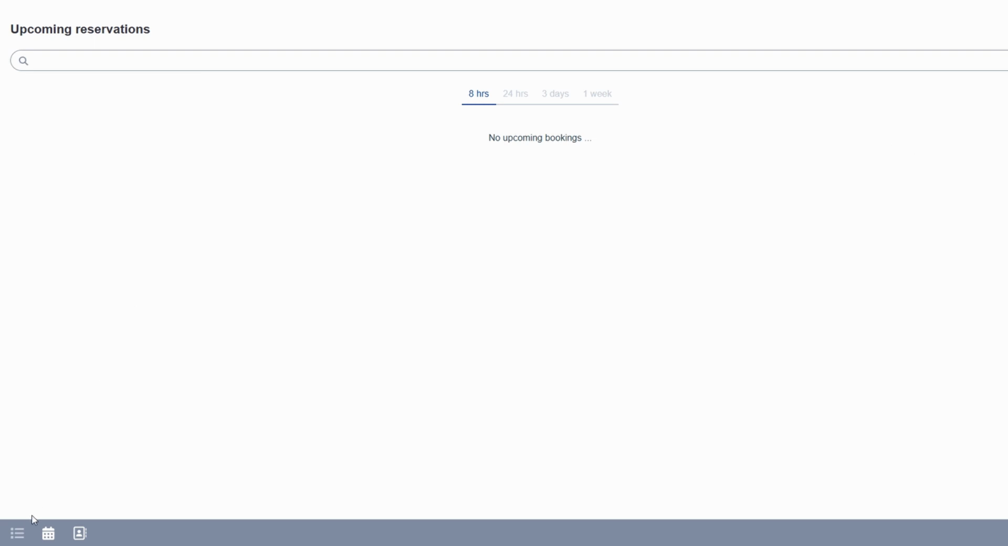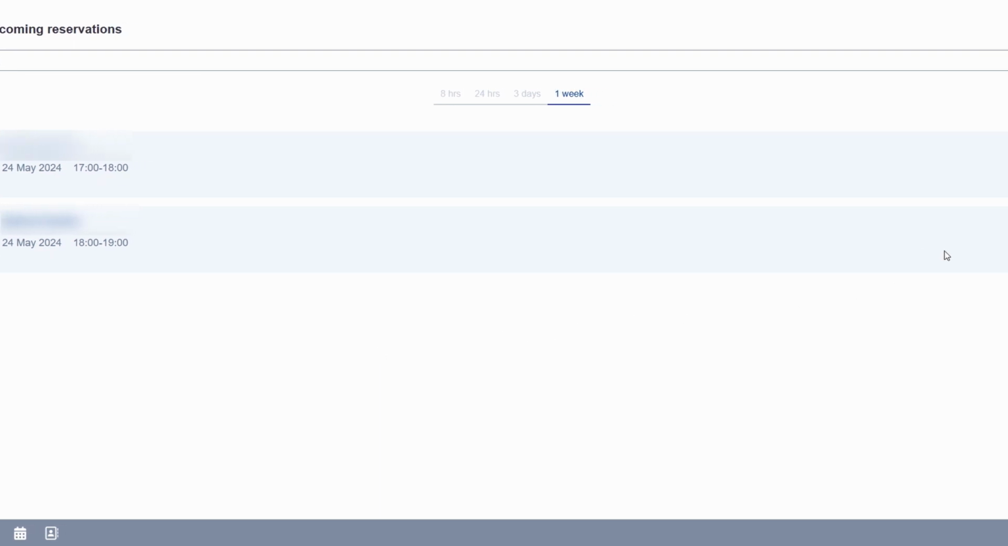You're first going to start on the list view, indicated by the 3 lines and 3 dots on the bottom left. You can have a look for the next 8 hours, 24 hours, 3 days or 1 week period. Here it's going to show you a list of the people that have booked, booking times, amounts, and you can check out the details or amend them by clicking the little arrow on the right. You can also view this in the calendar view.